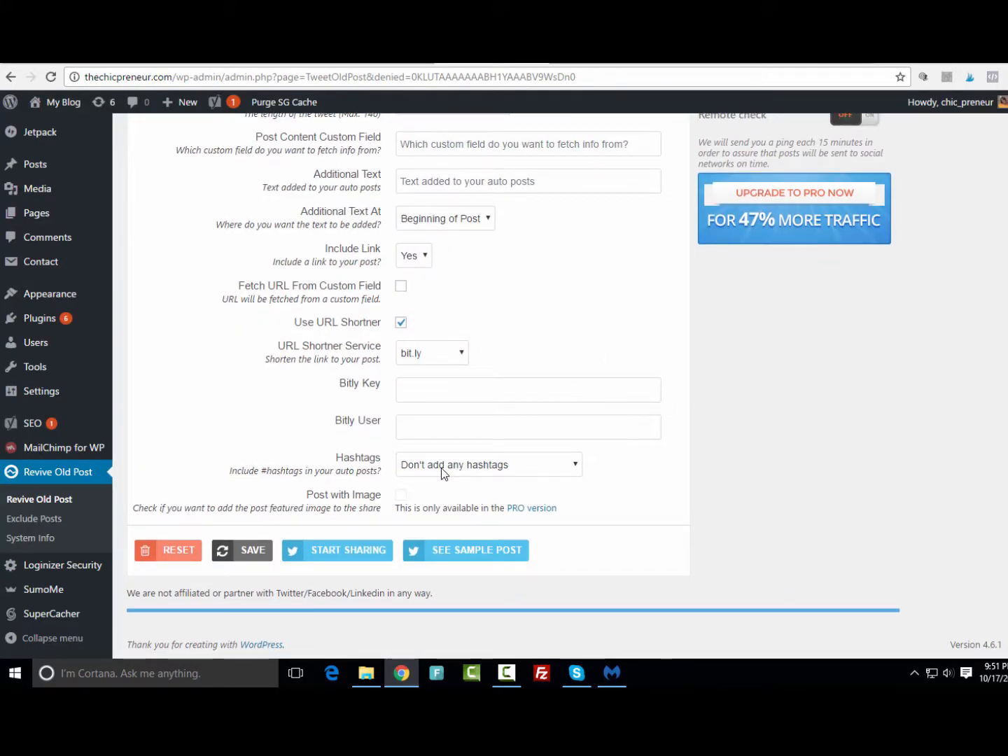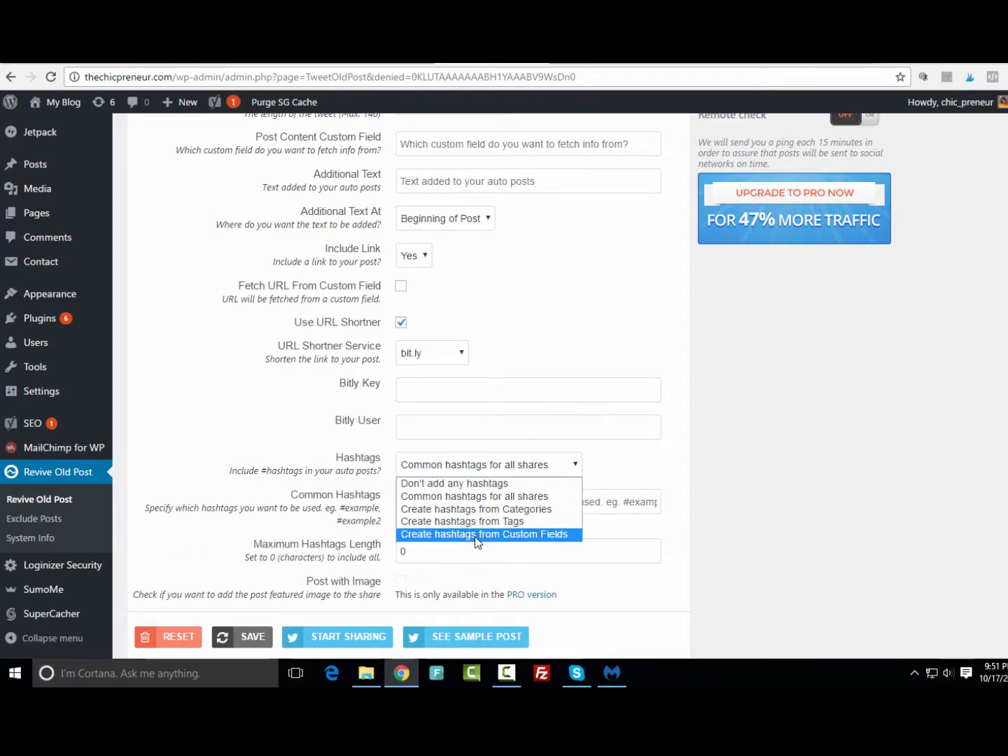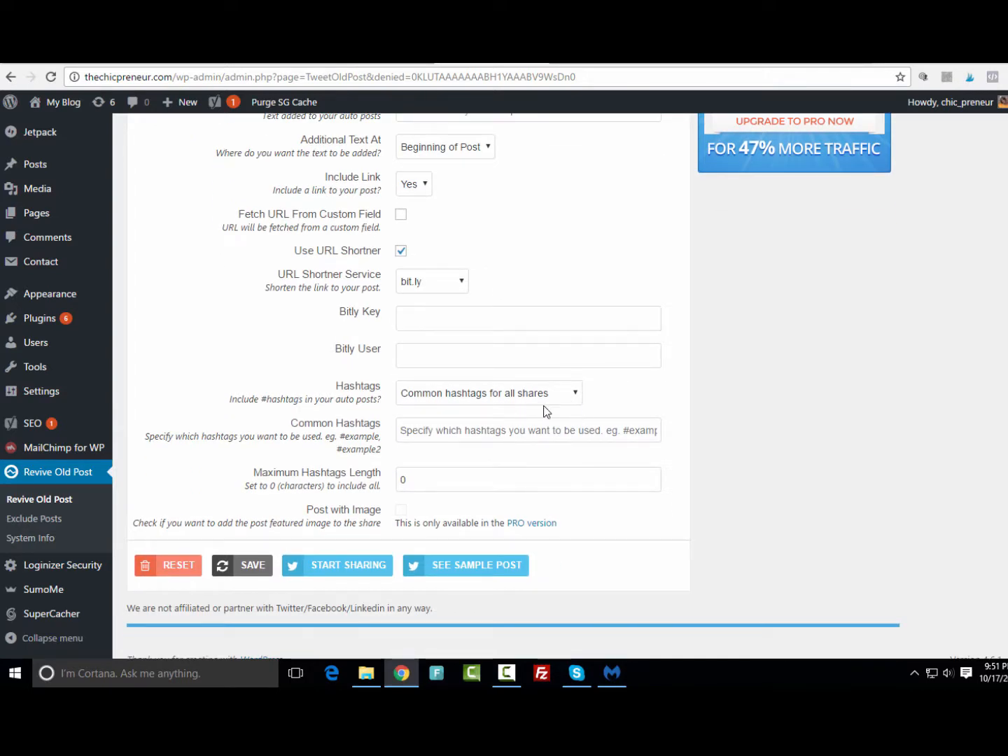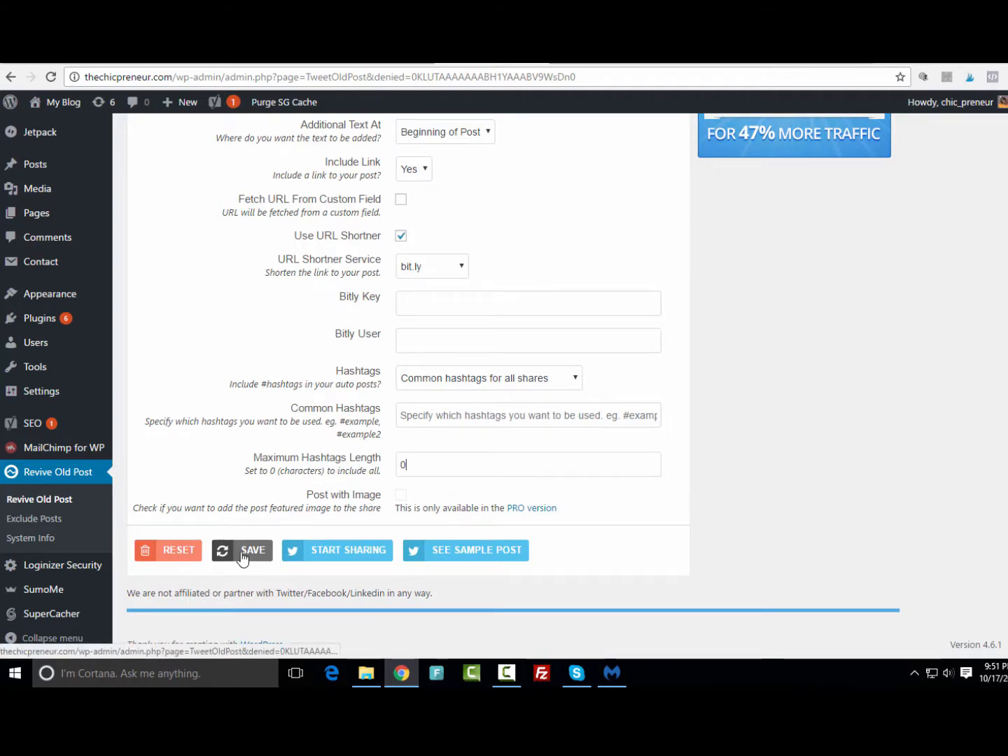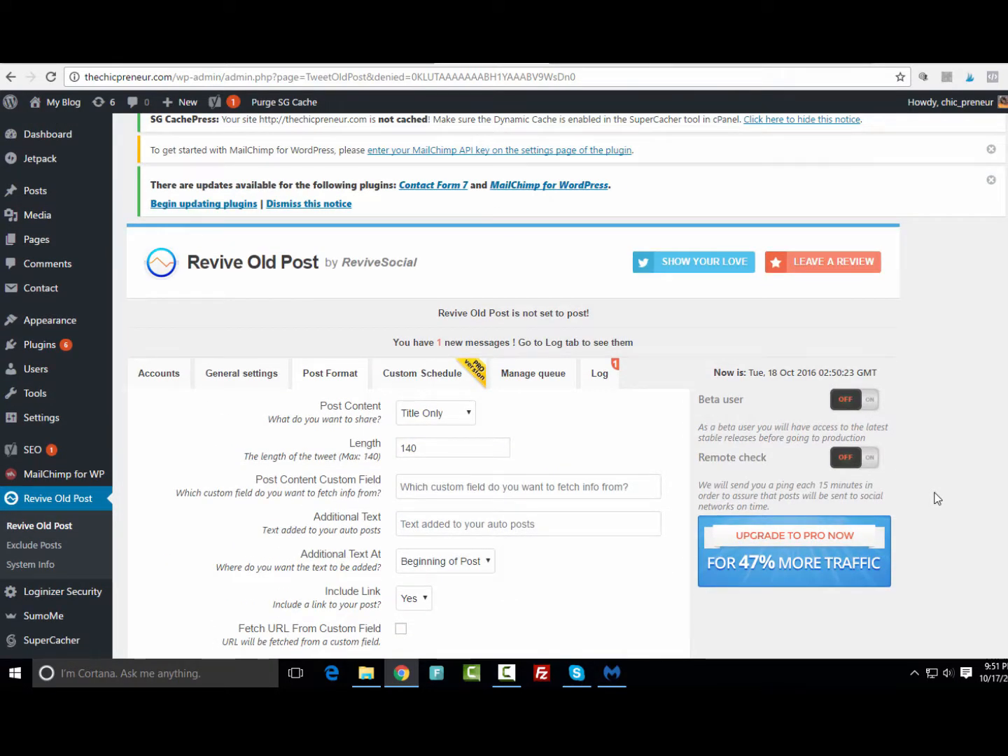Then once you add the hashtags that you want to use, you're going to do, let's see, common hashtags for all shares. This is where you're going to add the hashtags that you want to use, and it says minimum hashtags length. I didn't put anything here. I just put the 3 that I wanted to use. I left this as default, and then I just click save. And that's pretty much it.